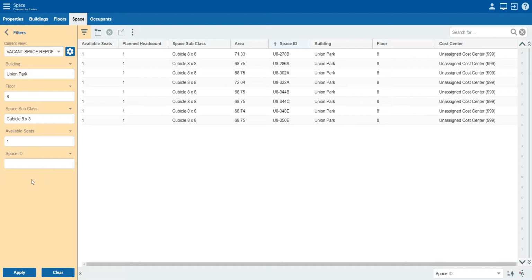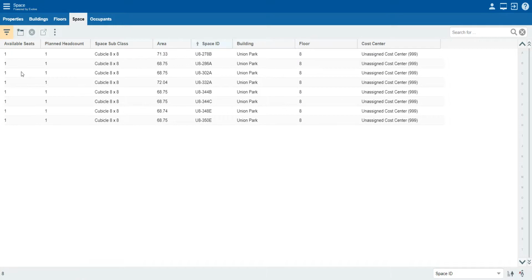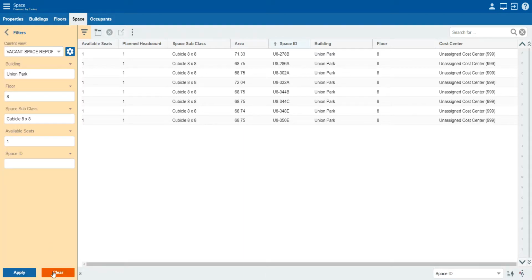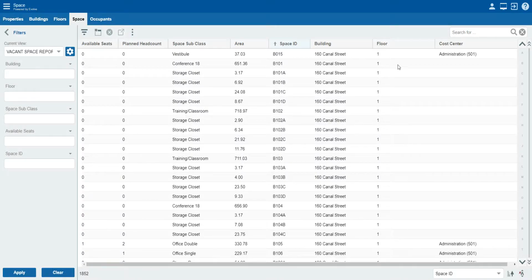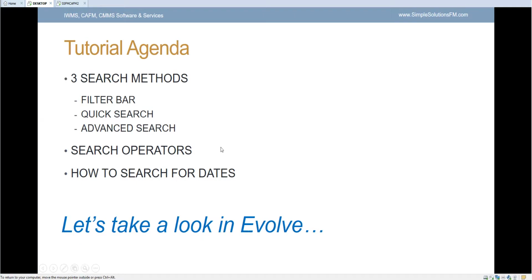Notice when the grid has a filter applied, the filter background changes to this yellow-orange color. Even if I close the panel, we could see the filters icon still reflects that filtered color, so that lets you know that the grid list has a filter applied to its data. So let's clear that. And let's come back to our slides just for a minute.